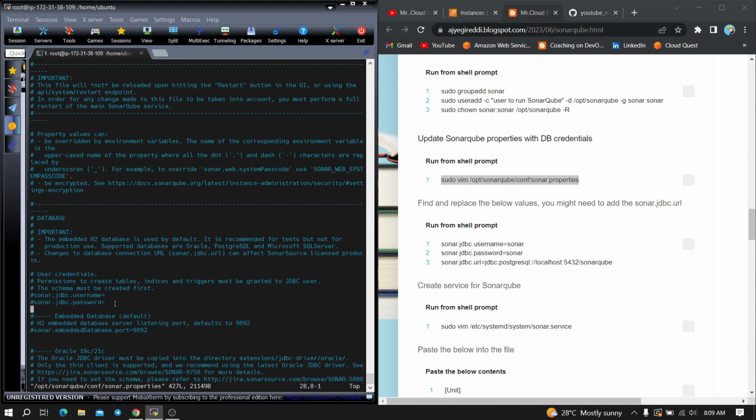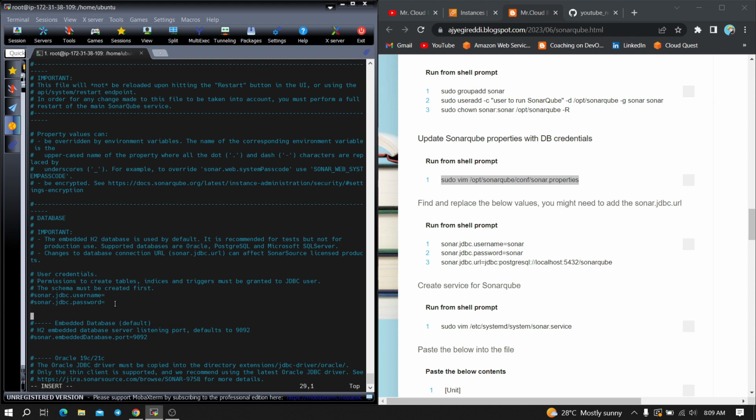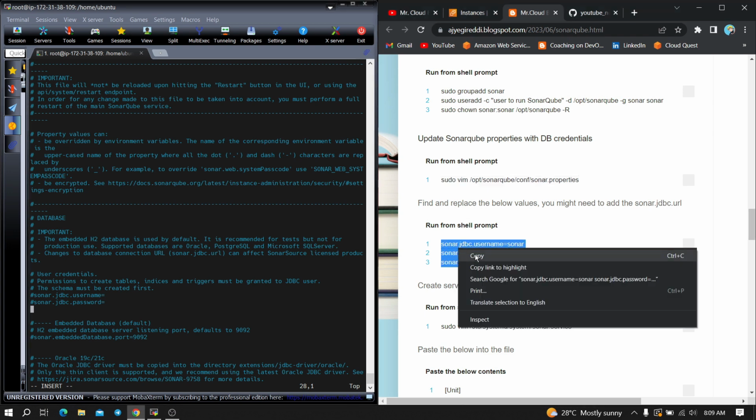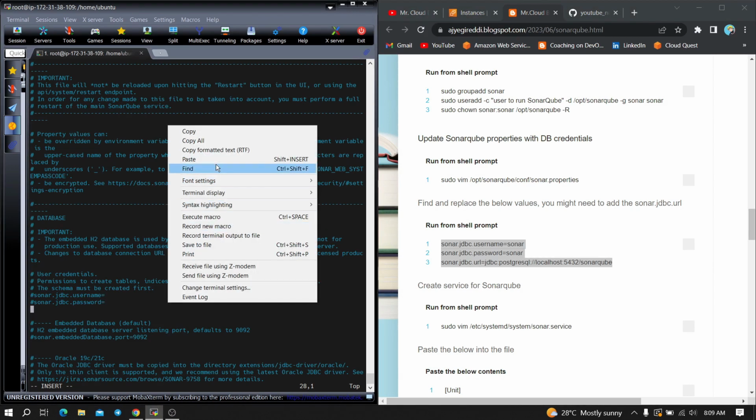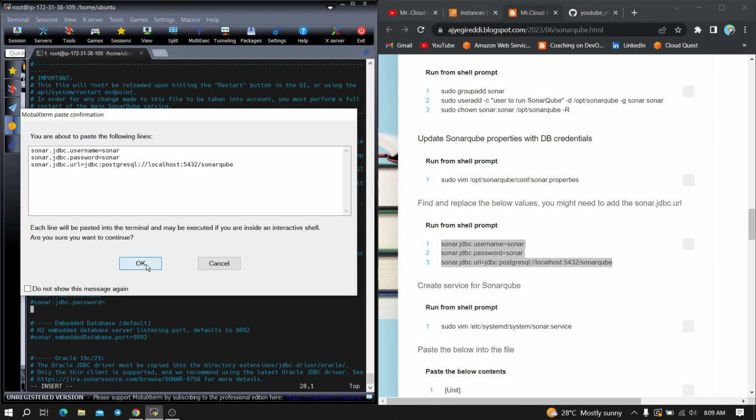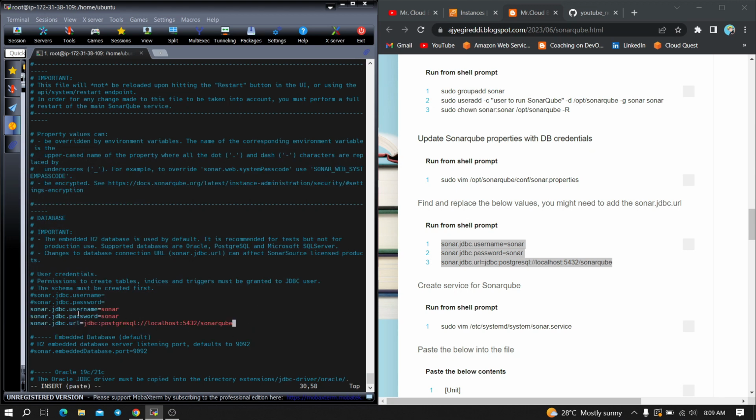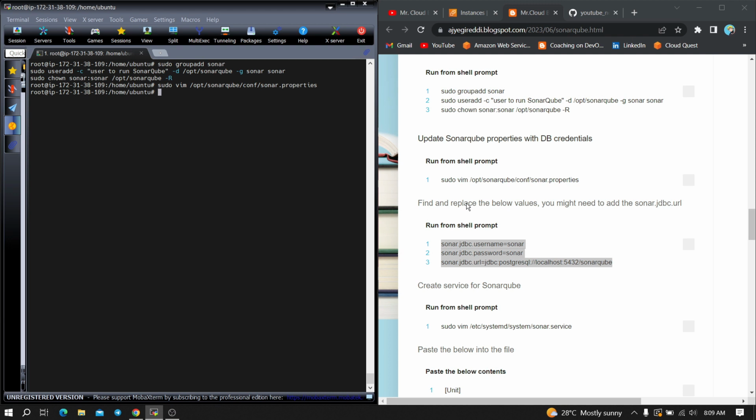Okay, go to insert mode, and copy these lines and paste them here. I'm not uncommenting anything, I'm just adding them directly. You can uncomment here and add these lines, but I am adding them directly under the database section. You can see here under database I am adding. Okay, just escape, shift colon, wq. So our database username is sonar, so it will directly connect to our PostgreSQL which SonarQube works with.